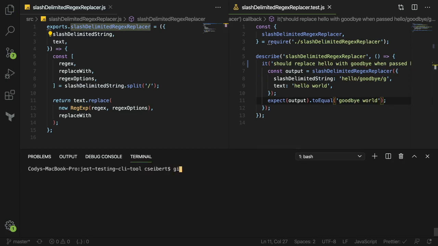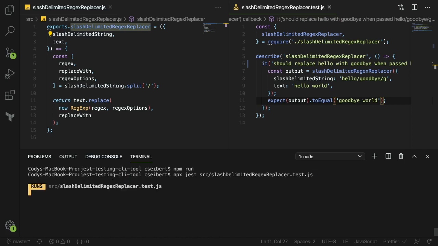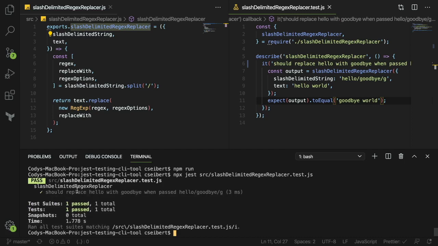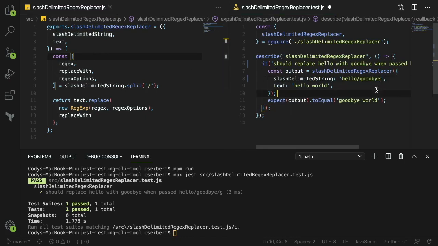Now, if everything went according to plan, I can run that single file, source slash delimited regex replacer test. If I run that with npx jest, we see that it does indeed pass, which is pretty cool. So now we know with certainty, or some certainty, that this functionality works as we want it to. And you could obviously test other things, like you could pass in a string that doesn't have this and expect that it throws an error or console logs something for you, because that would probably crash my program. But that is basically it.